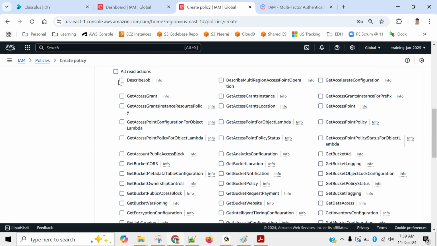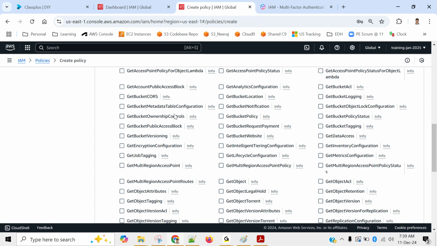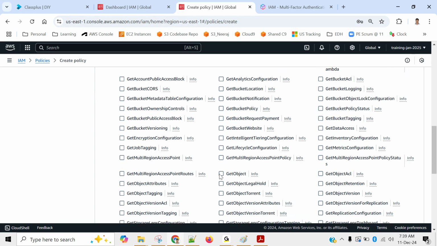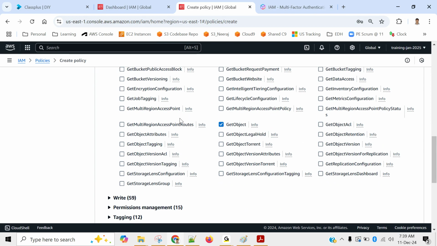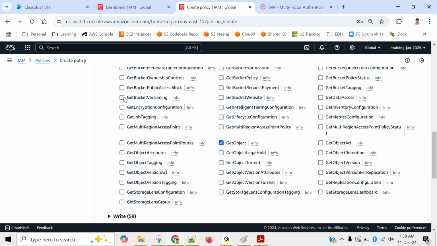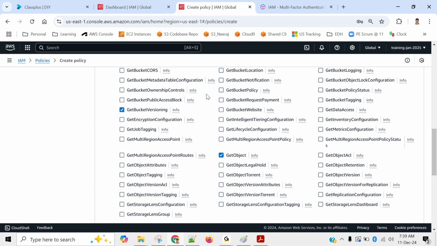I would say describe job. Okay. Get object is basically getting the object, suppose downloading something. Get object and get bucket version. I will explain about versioning concept as well. Get bucket policy. So you can select as per your need.